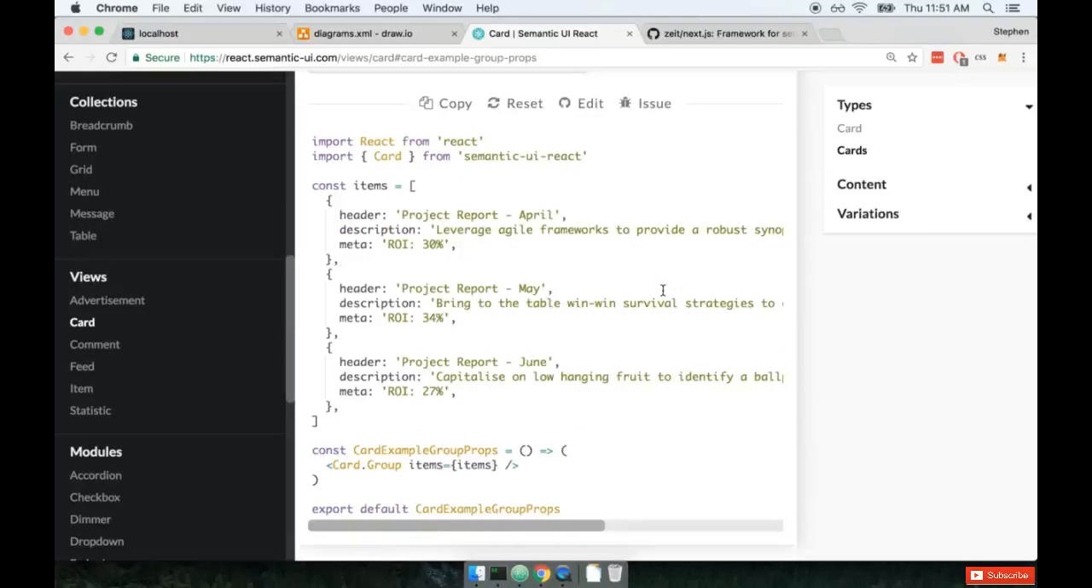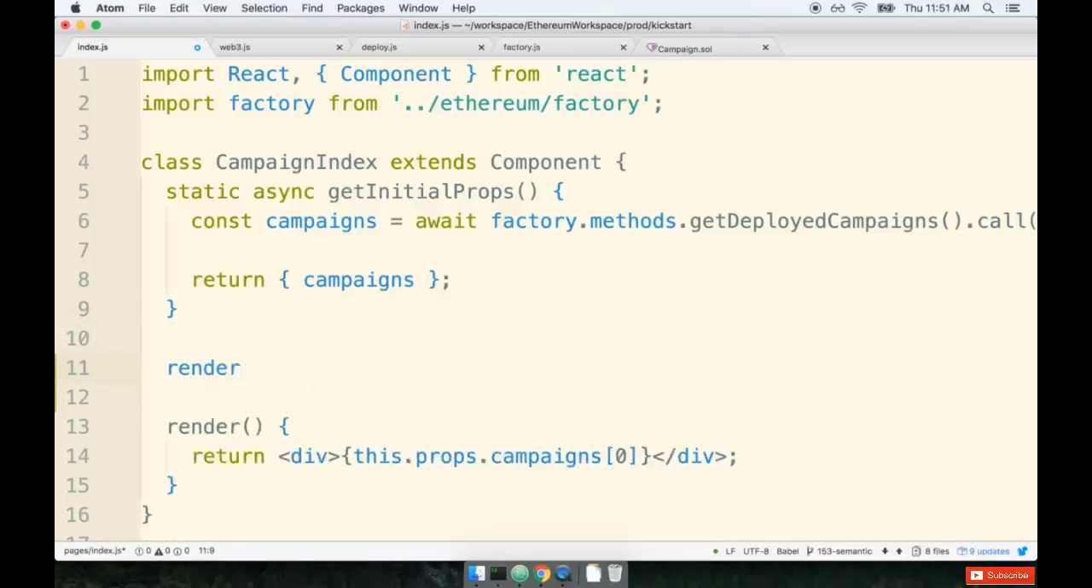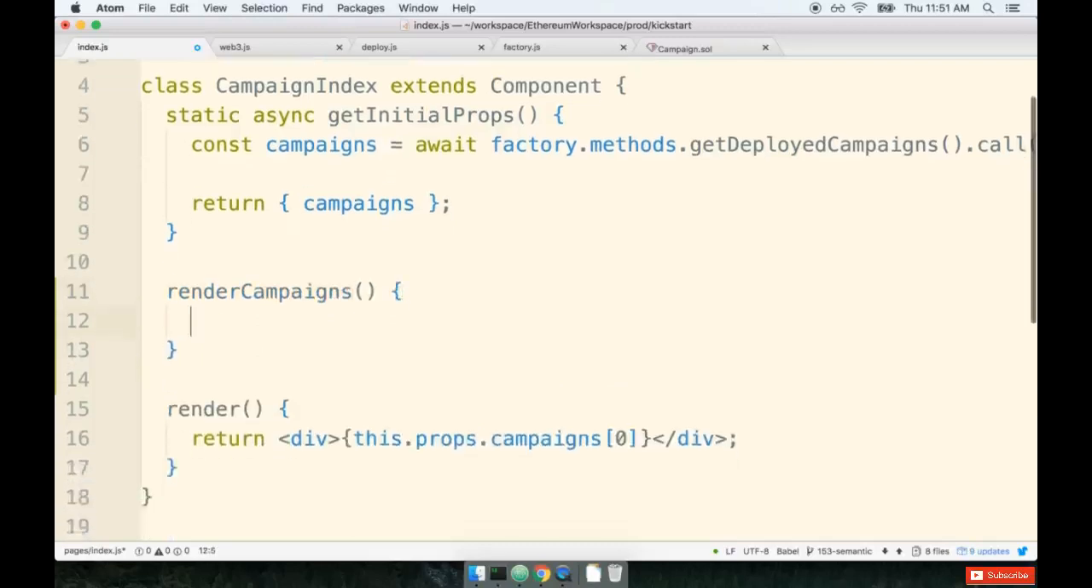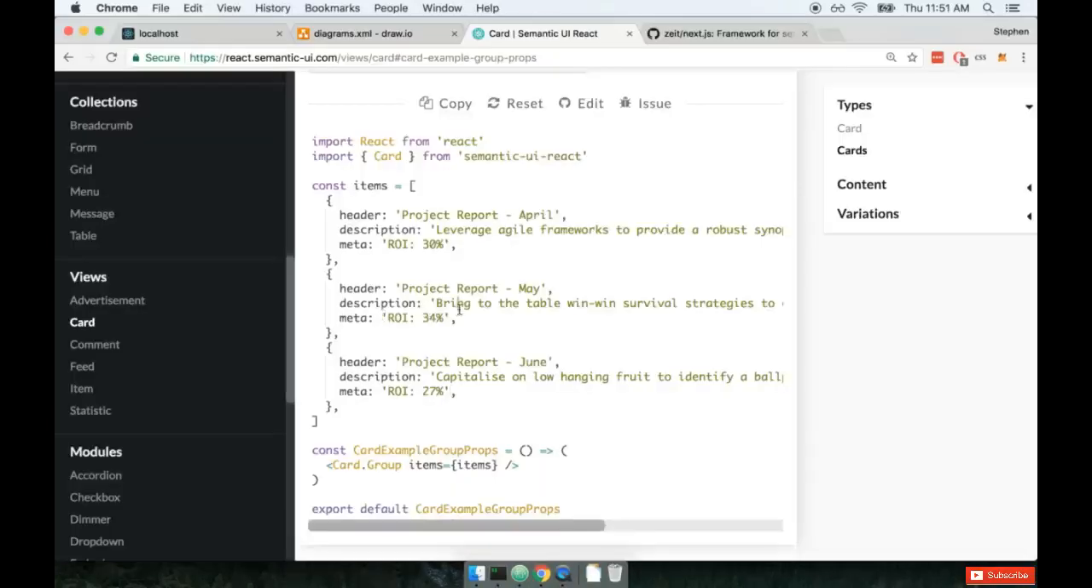In the last video, we spoke about the card group component that is included with Semantic UI. Let's now flip back over to our code editor and try implementing this inside of our campaign index component. So back over here, I'm going to create a new function that we will use to create this card group component. I'm going to add a new function called render campaigns to my component. Then inside of here, we're going to iterate over our list of campaign addresses. And for every separate address, we're going to create a different object. Each of those objects will represent one individual card. So they will have the header property and the description property.